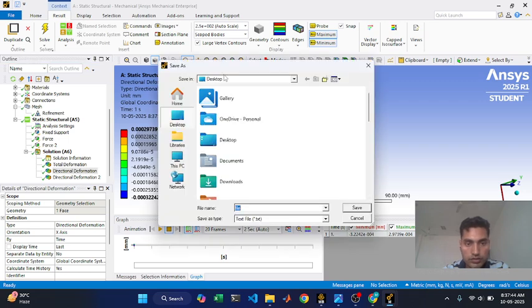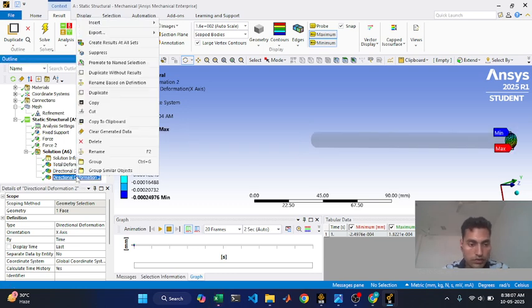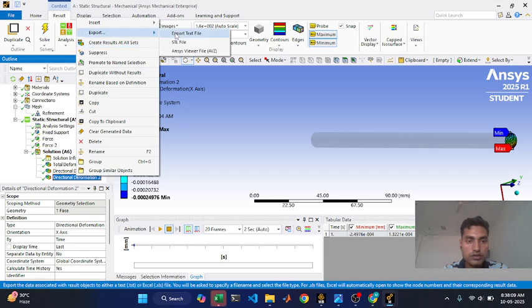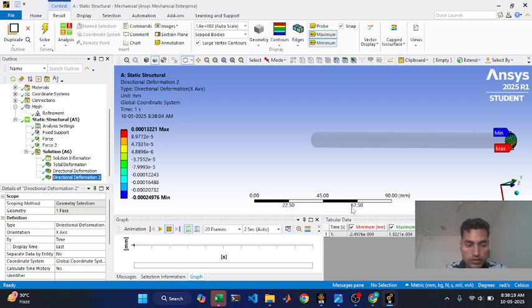We'll save it on the desktop. What will we name it? B point deformation. I will show you what data we got. Save. Next. Let it get saved. Okay, saved. Now we'll go and export point C also. Export point C. This one got saved. Now we'll save this one also. Point C deformation at C. Save this one also on the desktop.